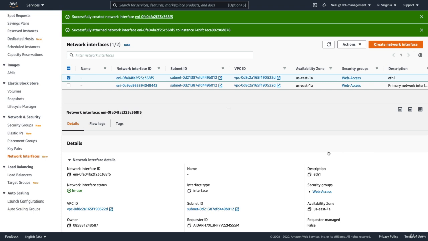Now I'm going to leave the lab here and we're going to leave this instance running because we will be using it in a future lab.